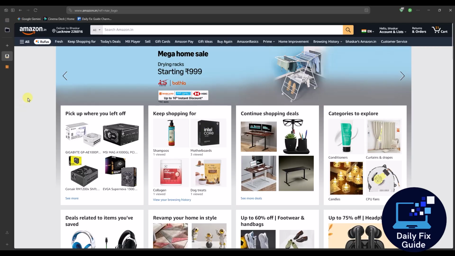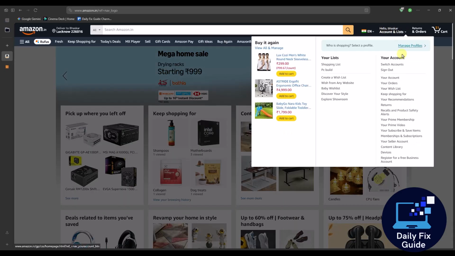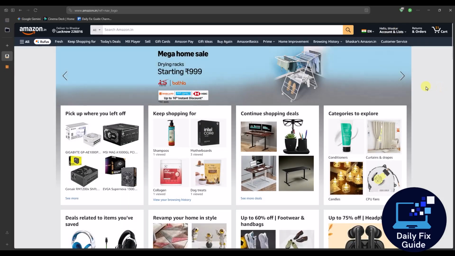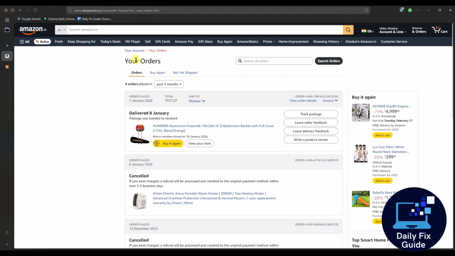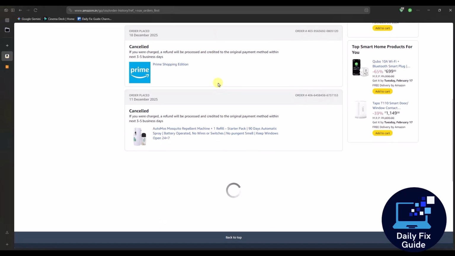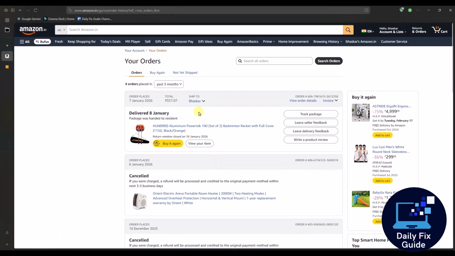First, make sure you are logged into your Amazon account on your PC. Look at the top right corner of the page for the button that says Returns and Orders and give that a click. You will land immediately on the Your Orders page, which defaults to showing you everything you've bought in the last 3 months. From here, you can track packages, buy items again, or start a return.